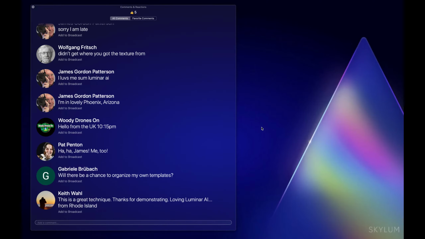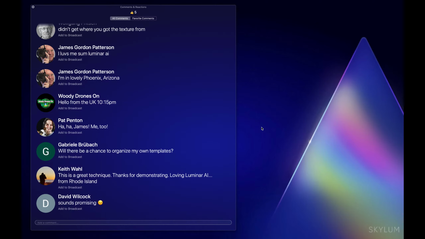All right, Gabriel is saying what we're all thinking. Is there a chance to organize my own templates? Yes, so I asked over the weekend if I could have the new version of the templates. Gabriel, what you're going to like is all of the other templates that we have inside Luminar, the ones that come with it, are now AI. So they can detect what's happening in the scene and also be applied to the suggestions. So that's really cool. Our own personal templates can't do that yet.